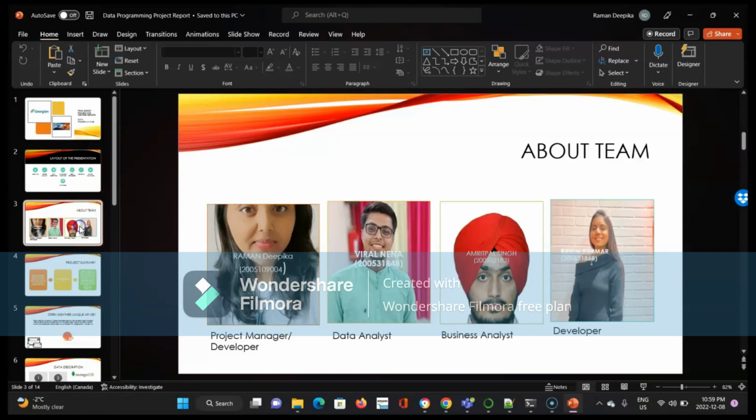Now let's talk about my team. We are basically 4 members in our team. I am the project manager. Nena is our data analyst. Amritpal Singh is business analyst, and last but not the least, Riddhi is our developer.